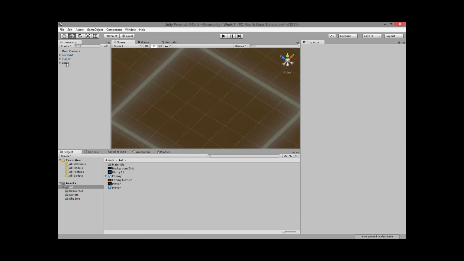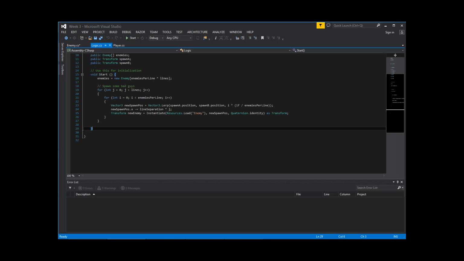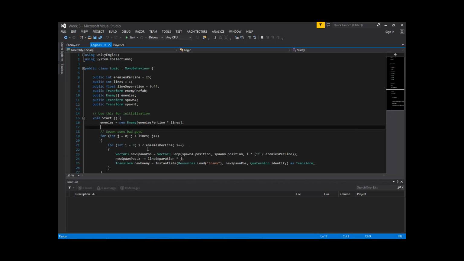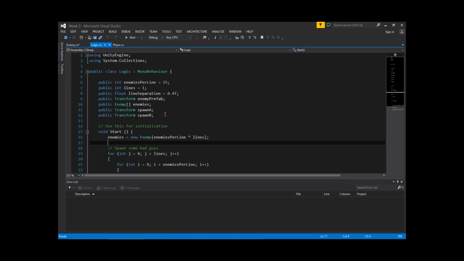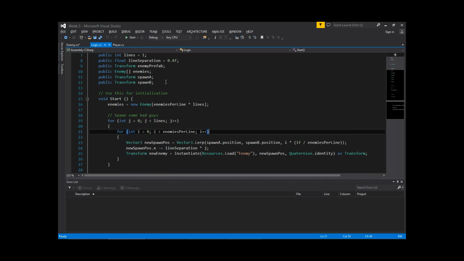So the way I'm doing that is with this logic script. And this is all pre-done for you in this week's project files. So very simply, I spawn between two positions, which are spawn A and spawn B, and then I spawn it a couple of times. In order to profile it, we have to spawn a lot of enemies to see any real performance impact.